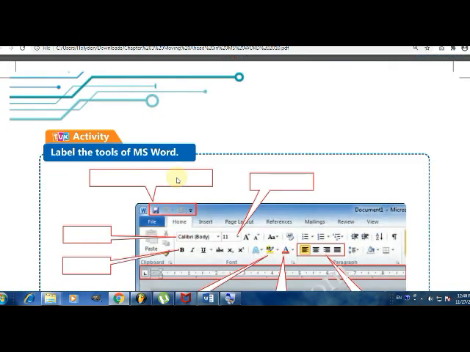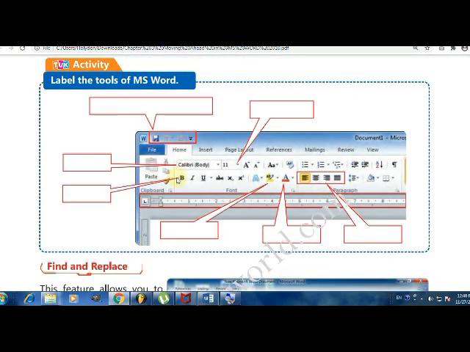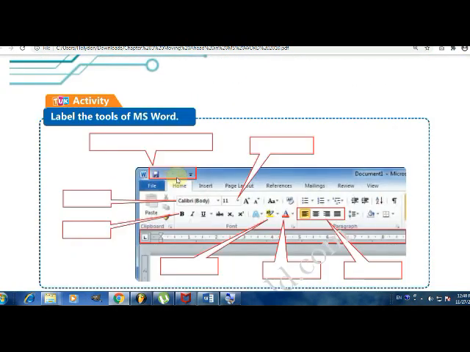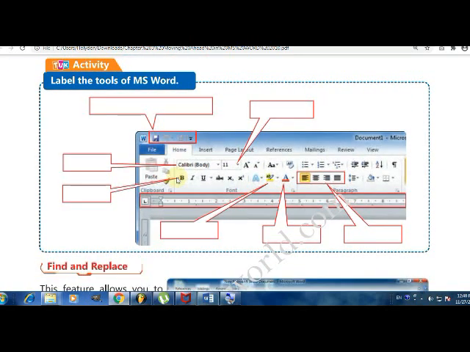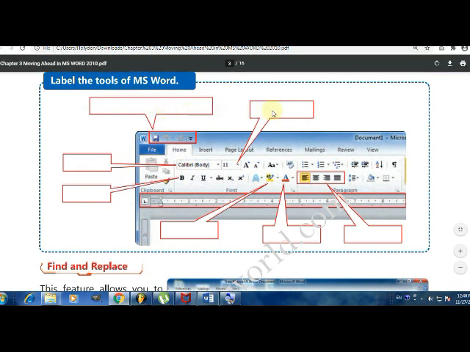Now after this, the next one is the activity which you have to solve in your computer textbook. You have to label the different parts of the Microsoft Word application window.